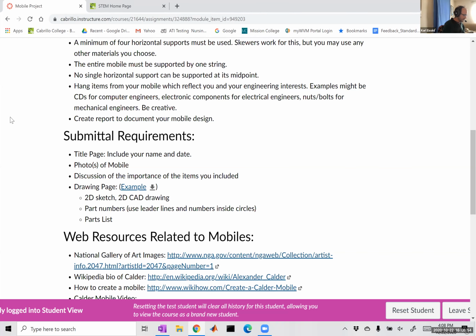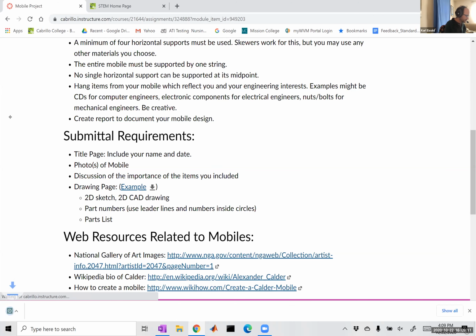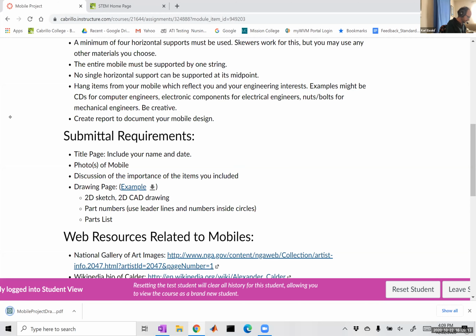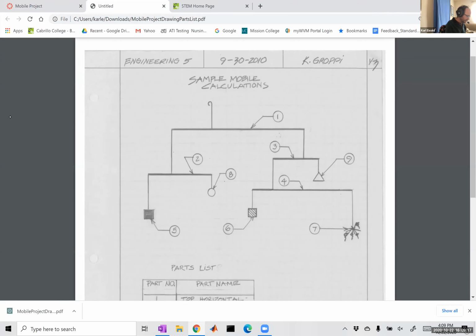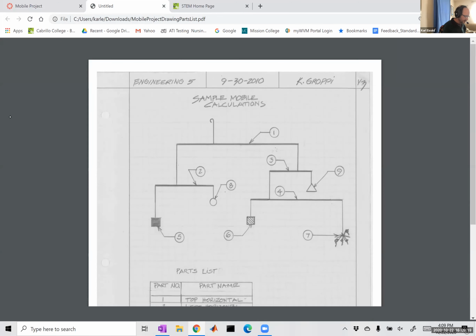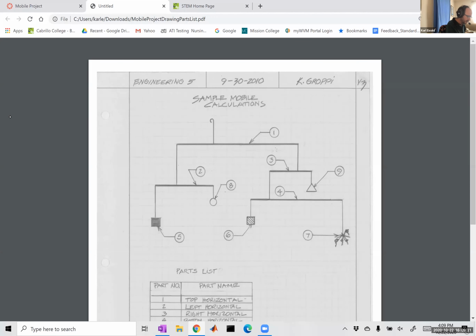So ultimately, you're going to write this little report. It's going to have photos of the mobile. It's going to have a discussion of why the items you chose were important to you. And then it has the engineering part, which is the sketch and the part numbers and the parts list. So if I go ahead and look at that example, let's open that up. You'll see here is an engineering type sketch of a mobile.